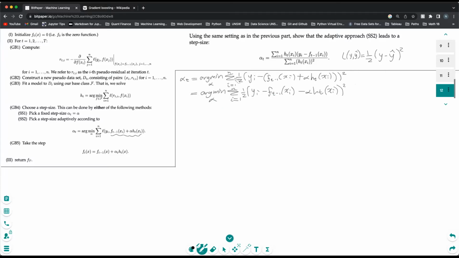And so what we're going to do is define this quantity as maybe capital L. So I'm just going to write that capital L is the sum from i equals 1 to n of a half times y sub i minus all of this. So minus f sub t minus 1 of x sub i minus alpha h sub t of x sub i, and square that residual, and square this difference between your y i and what's acting as your y hat i over here.